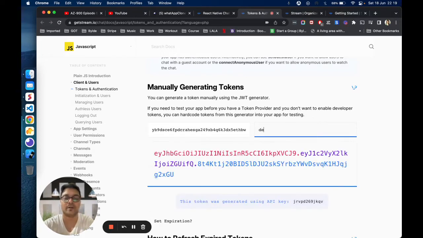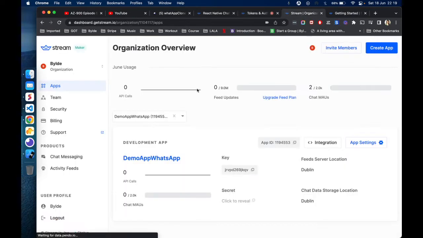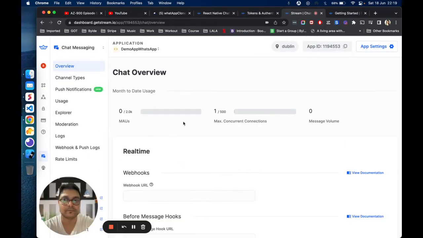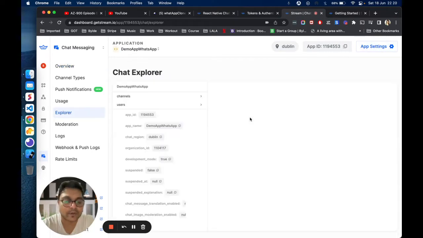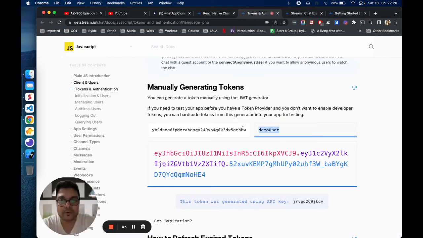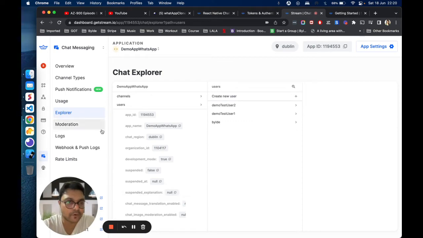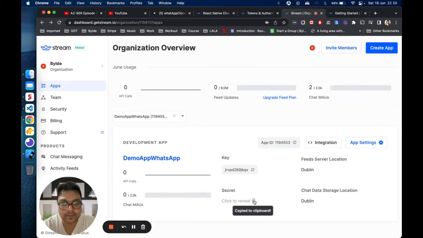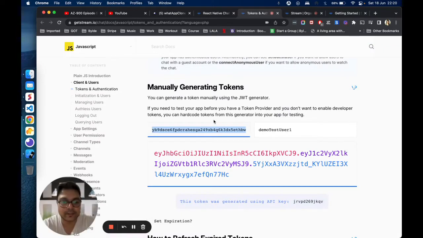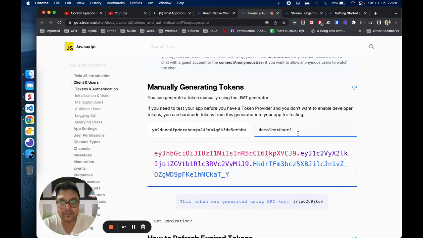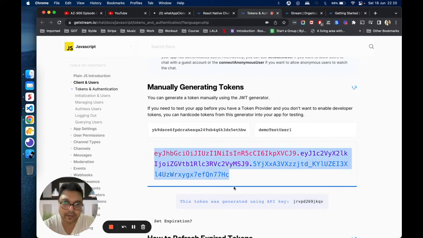So what we are going to do is we're going to just put demo user. What was the name of our user? Let's go to Chat Explorer. It's demo test user 1. Okay, so we say demo test user 1. Okay, and this is your secret. So I have to go back and just copy the secret from here and then put it here. Okay, and once you do that and you put your user here, you have this token available for you.